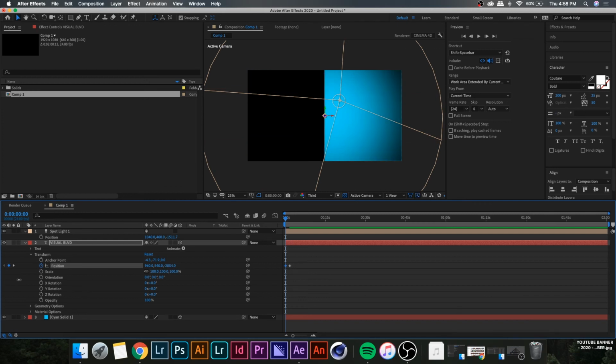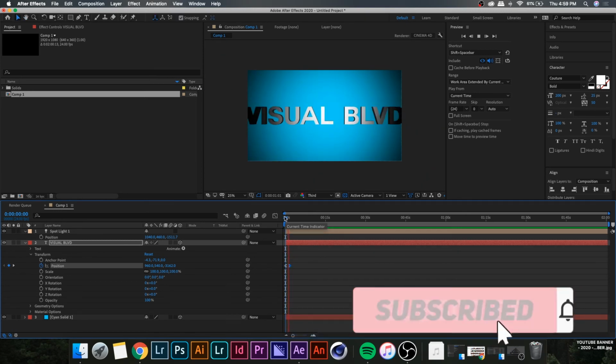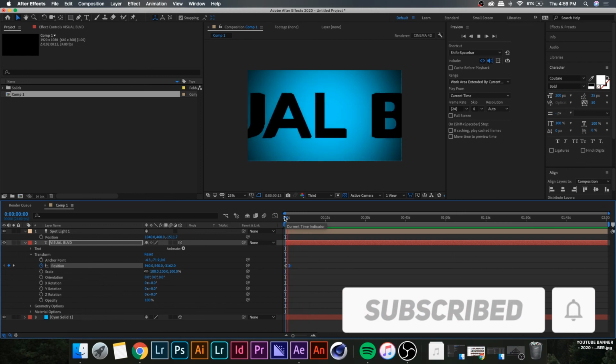And then I'm just going to ease in and ease out the two position keyframes, and if we play it back, you'll notice the 3D text animates in from behind the camera, and you get this cool, smooth 3D text animation.